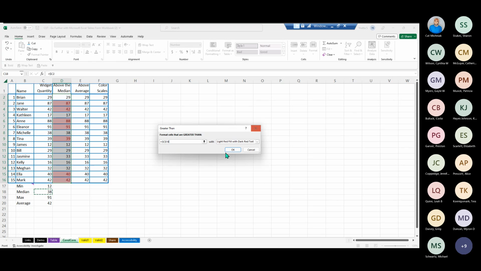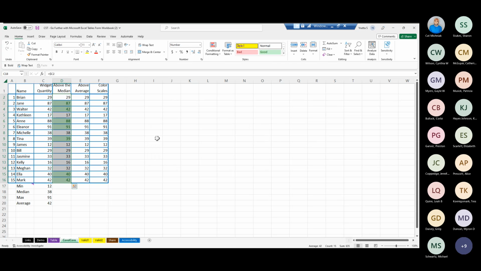Next to the right, I have a drop-down box. Now, how do I want to color code this? You have different options here, but keep in mind, I want to see who is above average. I want to do the green fill with dark green text, but you do have other options that you can choose here. So I'm going to click there, and then I'm going to hit OK. Once I hit OK, notice how it highlighted and showcased everyone who's above the median.